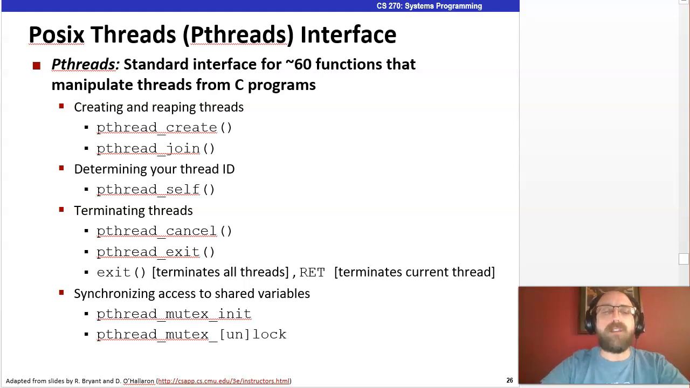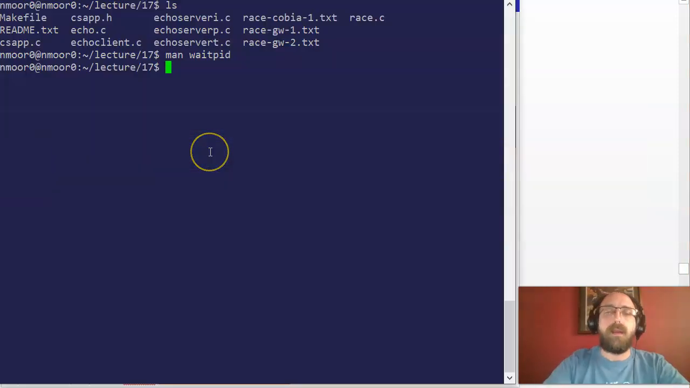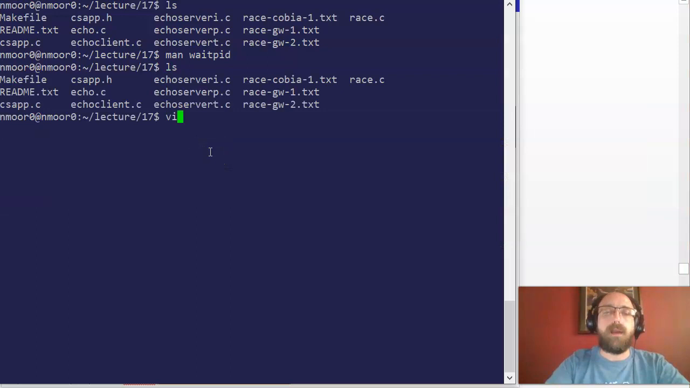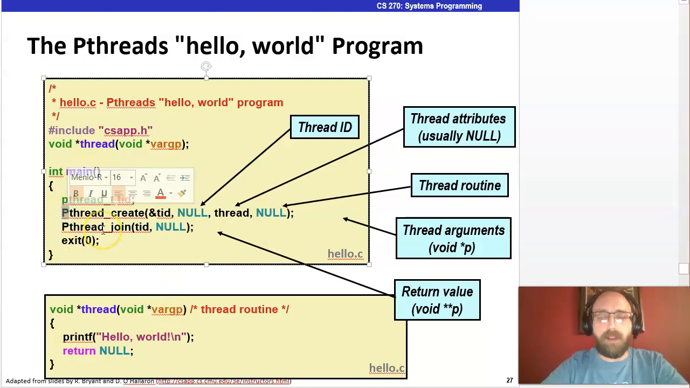All right, so let's take a look at a simple threaded program. Which I actually don't have over here in the Lecture 17 code, so we'll take a look at it in the slides. This is a program that creates a thread, waits for that thread to finish, so that's like calling fork and wait, and then the thread does its thing. So we have a few library functions. These are the capitalized versions, so they come from the CSAPP library and do error checking and so on.